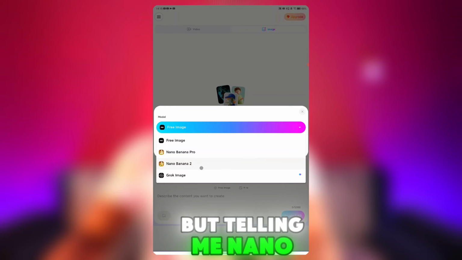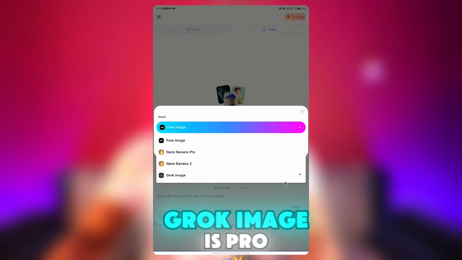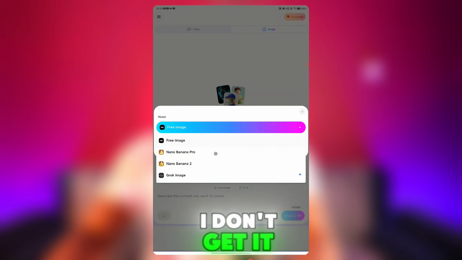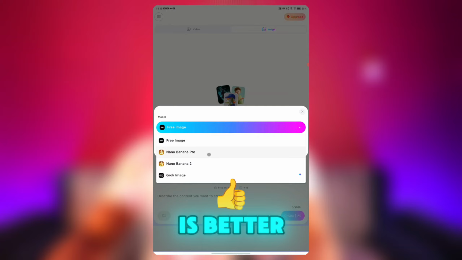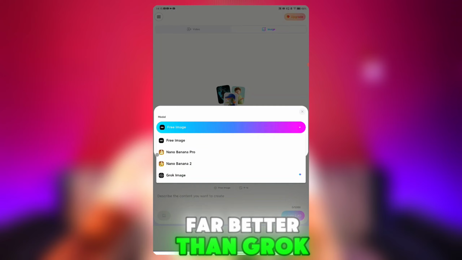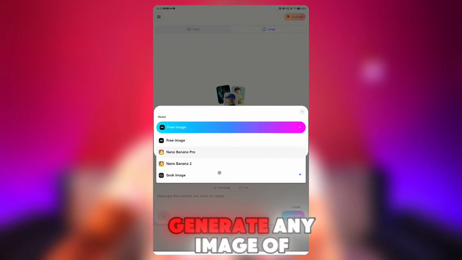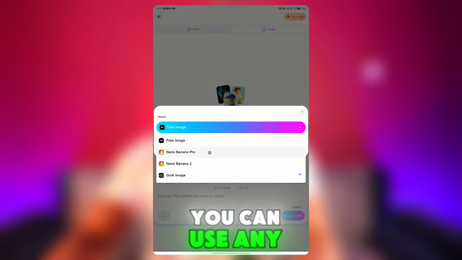But telling me Nano Banana is free and Grok image is pro, I don't get it, because Nano Banana Pro is far better than Grok. So if you want to generate any image of your choice, you can use any of these, and all of them are so incredible. Now let's go back to the exact thing we came to do.